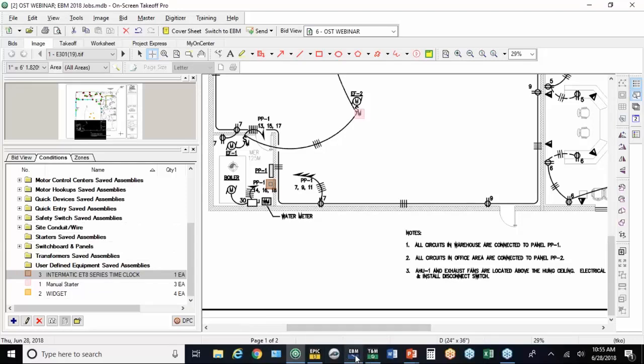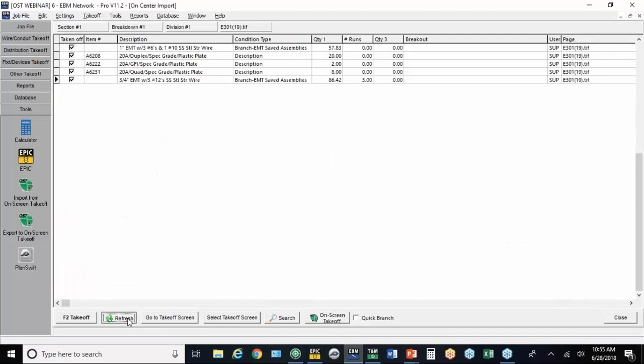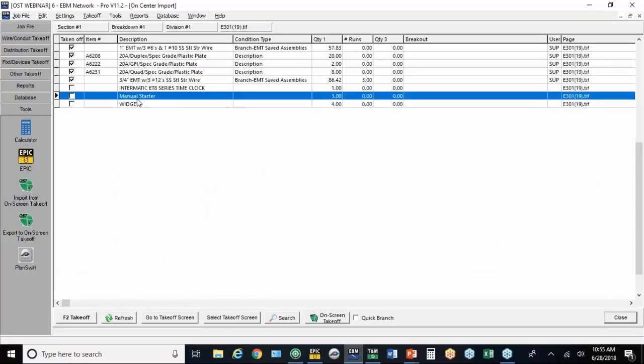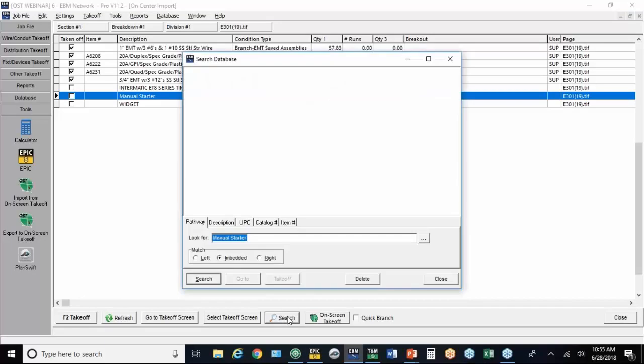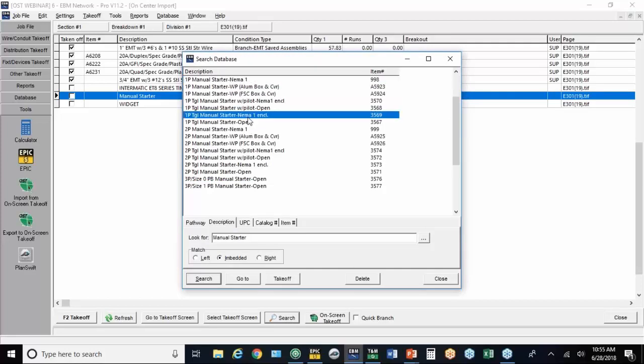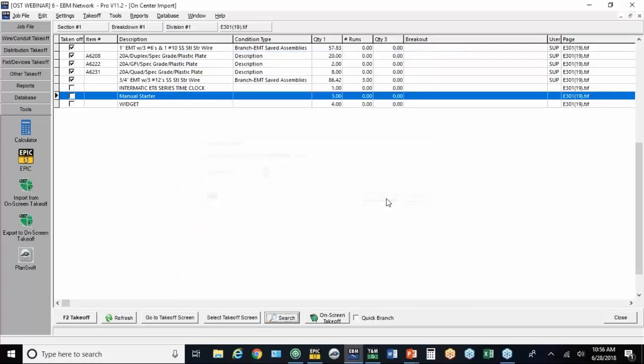When we go back into EBM on the spreadsheet, we hit refresh. So let's do the manual starter first because I'm pretty sure that's in the database. I can search for it. The EBM search button is down here at the bottom now. You can search on description. And right there's a NEMA single pole toggle manual starter with a NEMA 1 enclosure. We'll just double click it. There's the quantity.